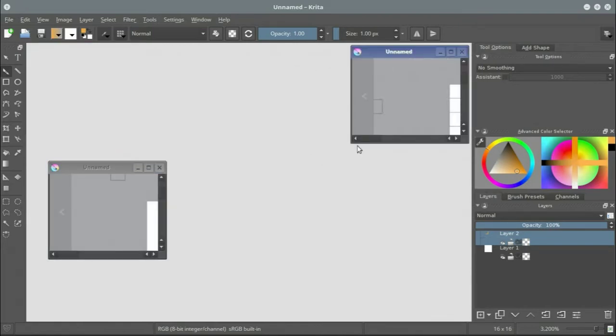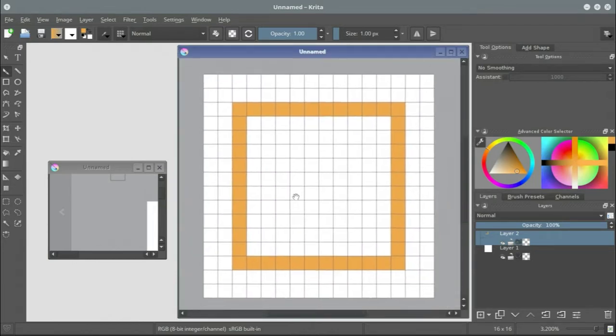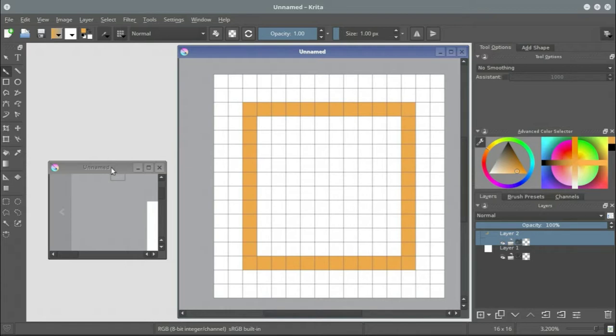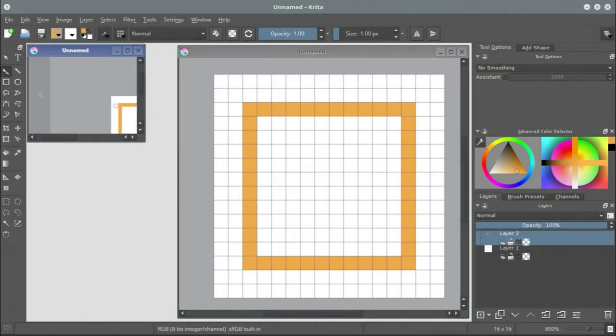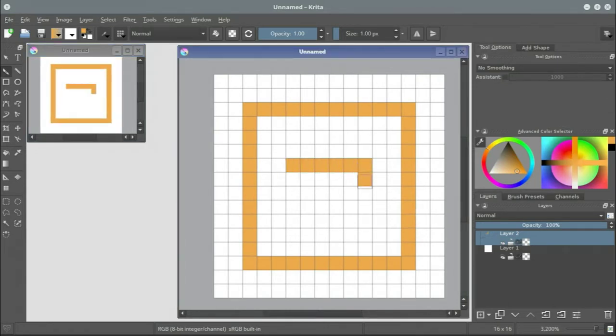So let me move the one with the grid over. Resize this. Here we have the gridded version. That's the one we'll be doing most of our work on. Then we have a smaller version here, so that'll be our overview image we look at. And now you'll notice it updates relatively real time.